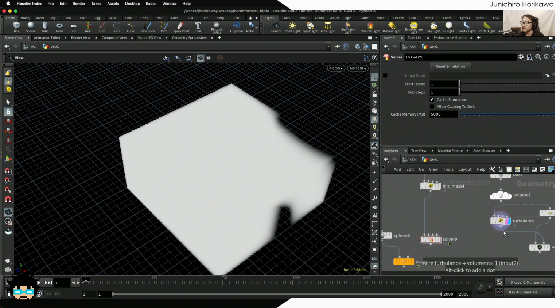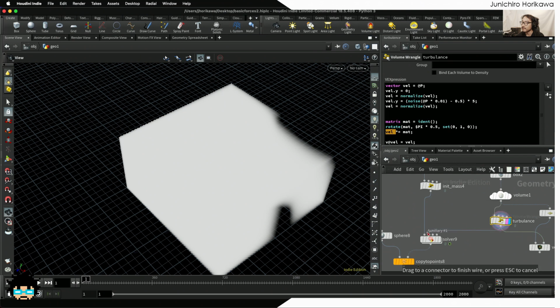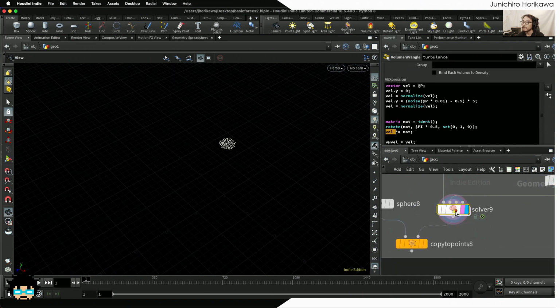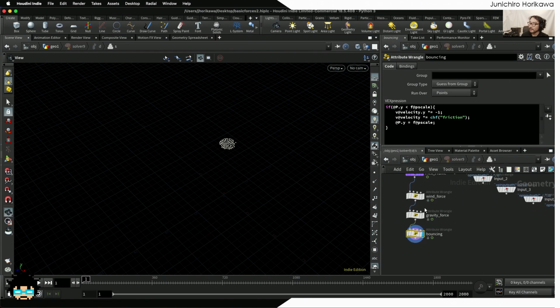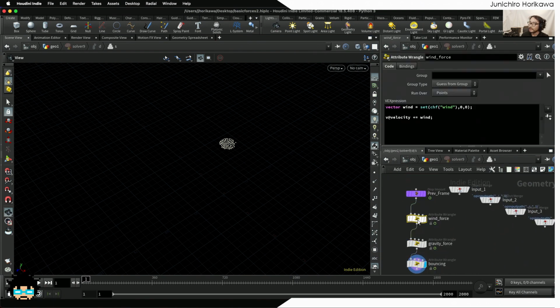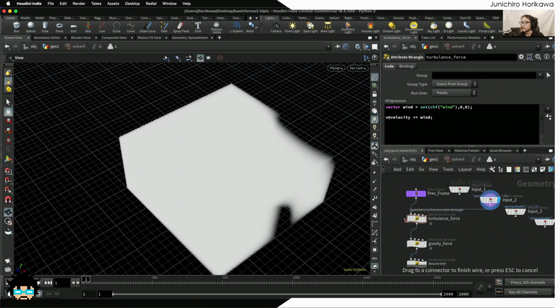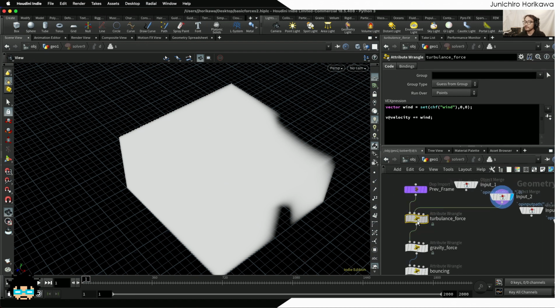Okay, so I'm going to connect this turbulence vector field or vector volume to the second input of the solver, and let's go inside. Now, previously I had this wind force, but instead I'm going to change this to a turbulence force, which samples from a volume and retrieves the vector value from the volume. So turbulence force, and this is the volume. So let's connect this to the second input of this turbulence force.